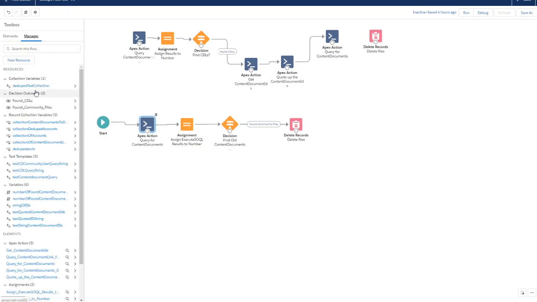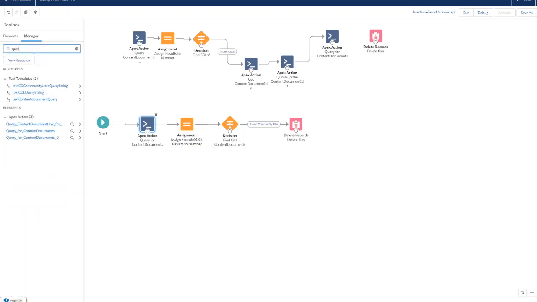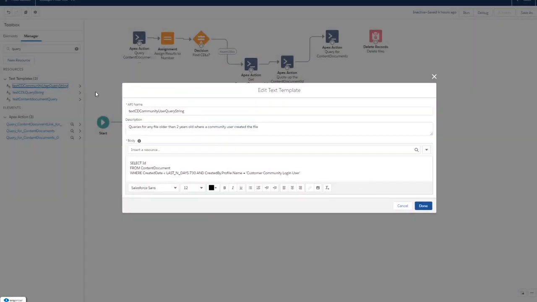So just to drill into that query there, the use case here is we want to find files that have been posted by community users and are older than a certain amount of days. In this case, we query on the ContentDocument object, and we look to see that the created date for that file is older than 730 days ago, aka 2 years. And the CreatedBy's profile is the community login user. So all is possible with the SOQL query here.